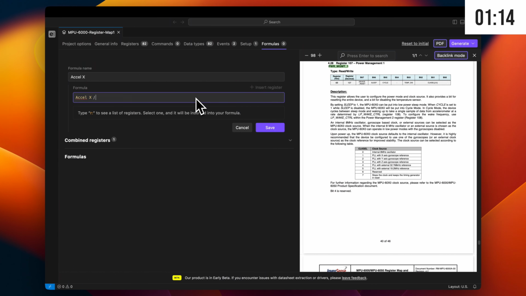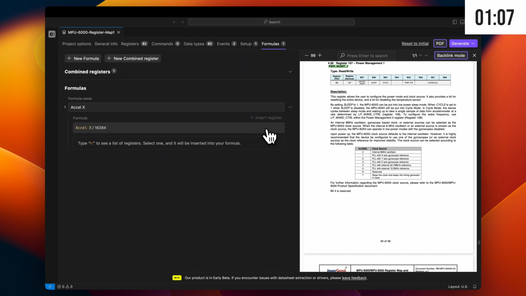For this situation, we'll need to divide this by 16,384. And now we can say that. That will give us an actual value for acceleration on x-axis.